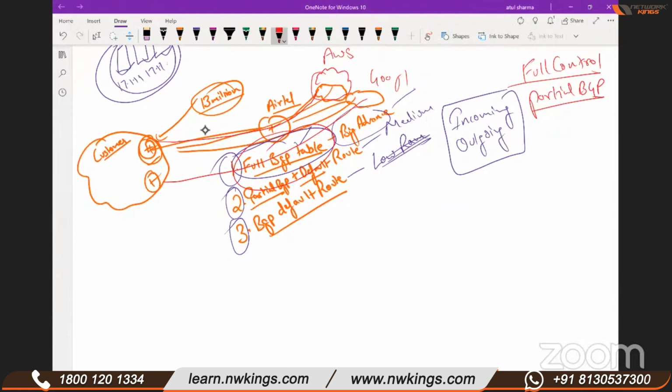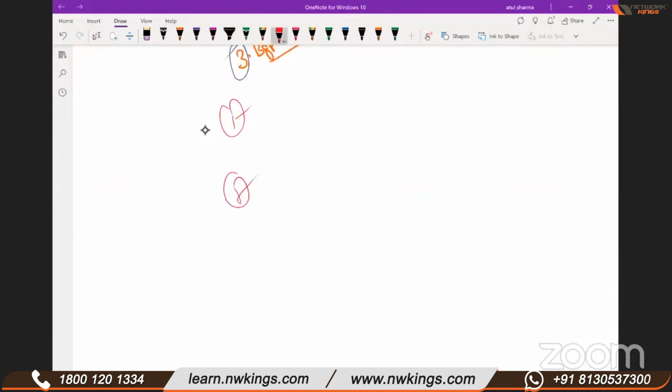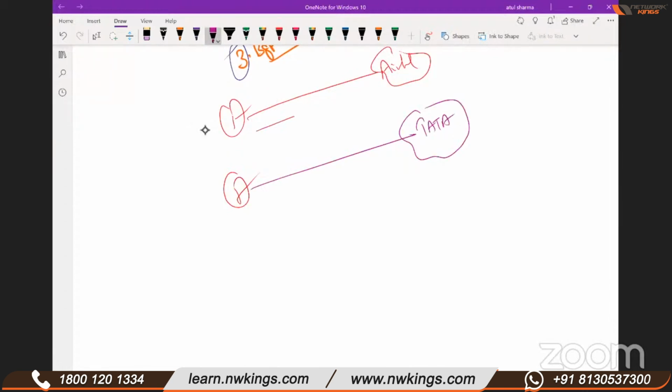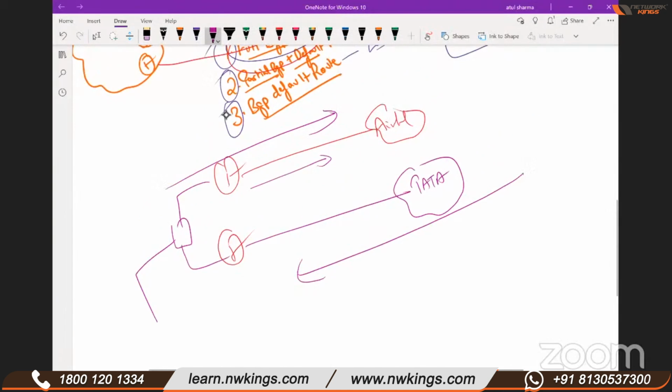But if you have only a default route, like you have two routers, you have taken a connection from Airtel, and from another you have taken a connection from Tata. If you have only a BGP default route, what is the maximum you can do? You can only make sure that all my traffic goes from this side and comes back this way. You can only achieve this if you have only a default route.